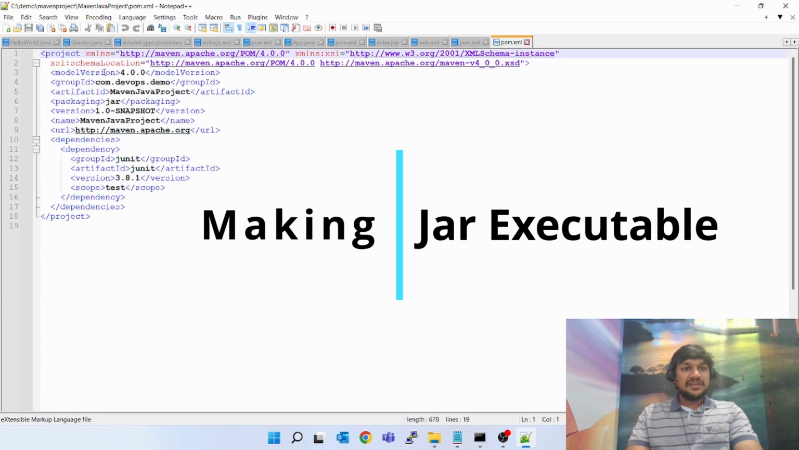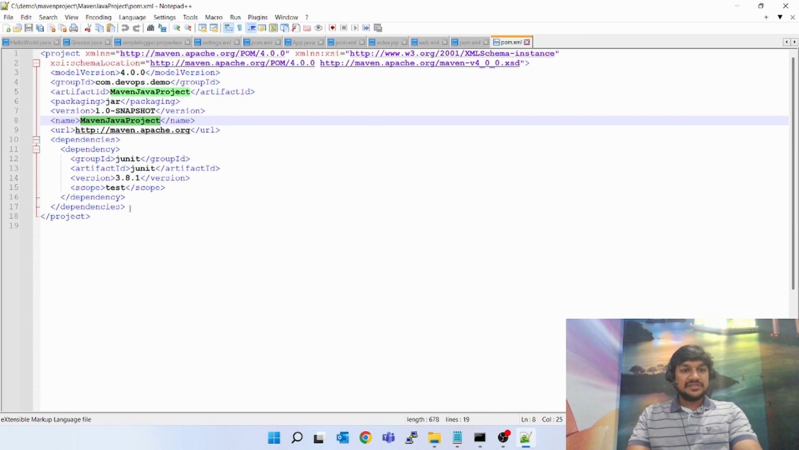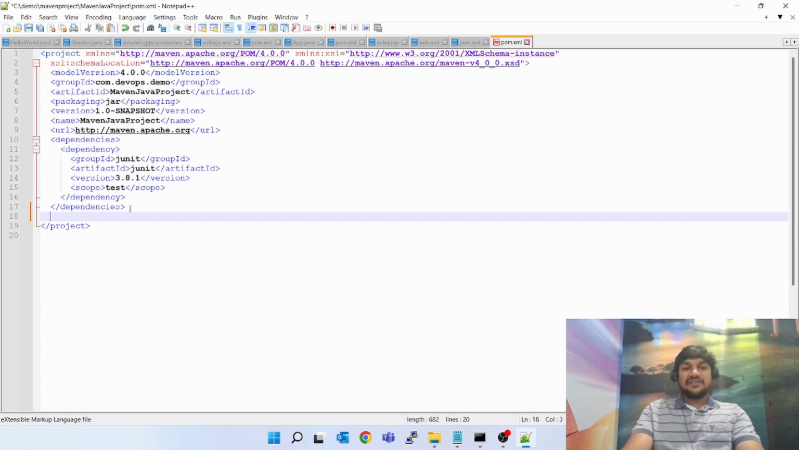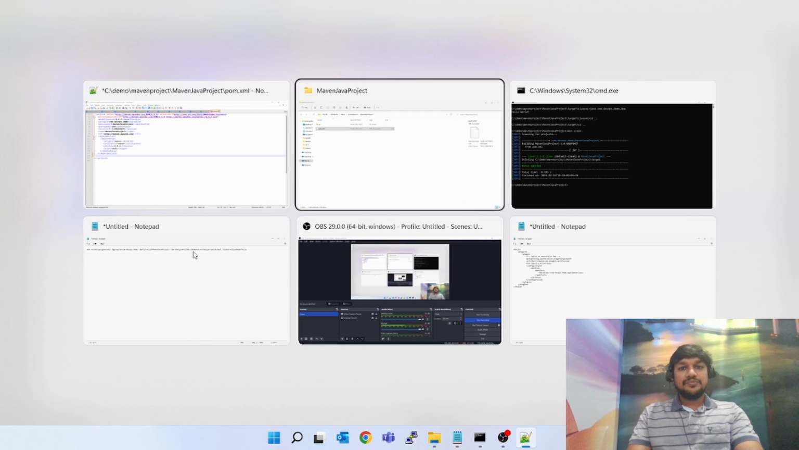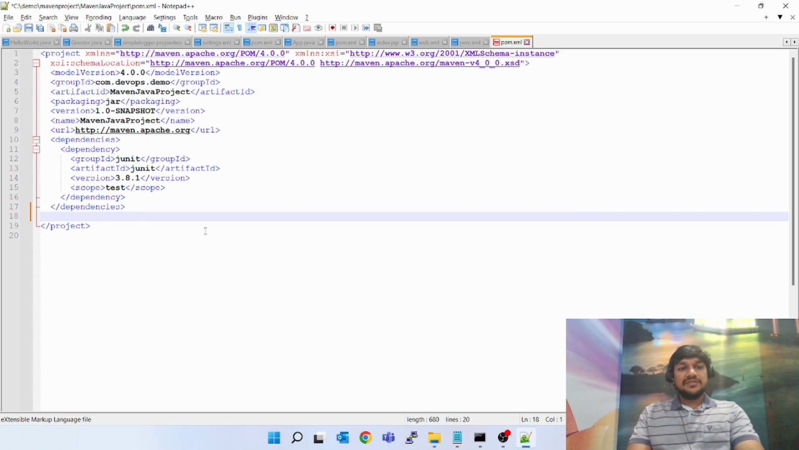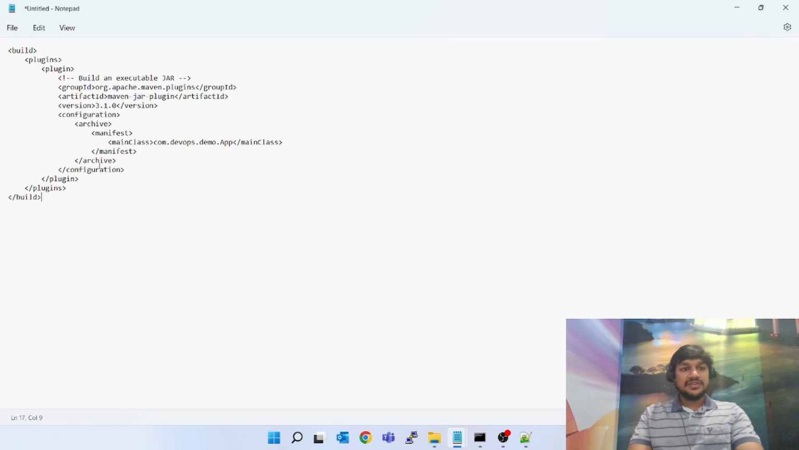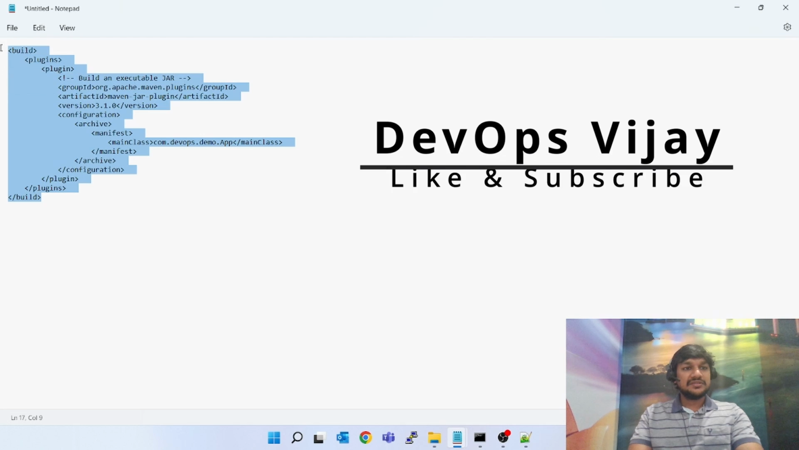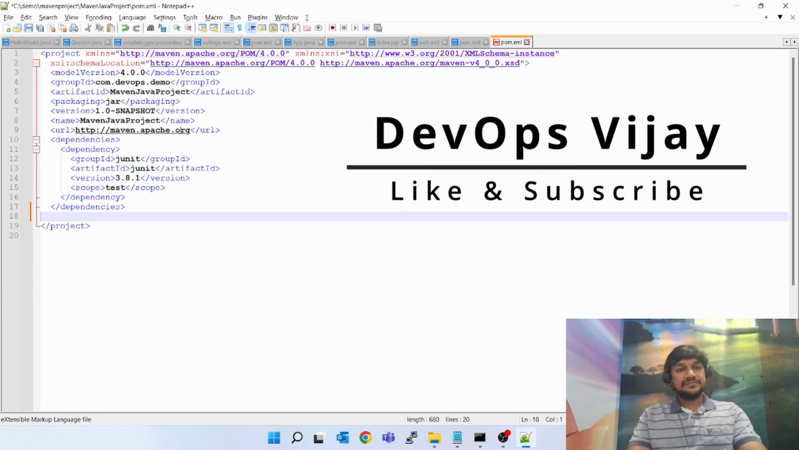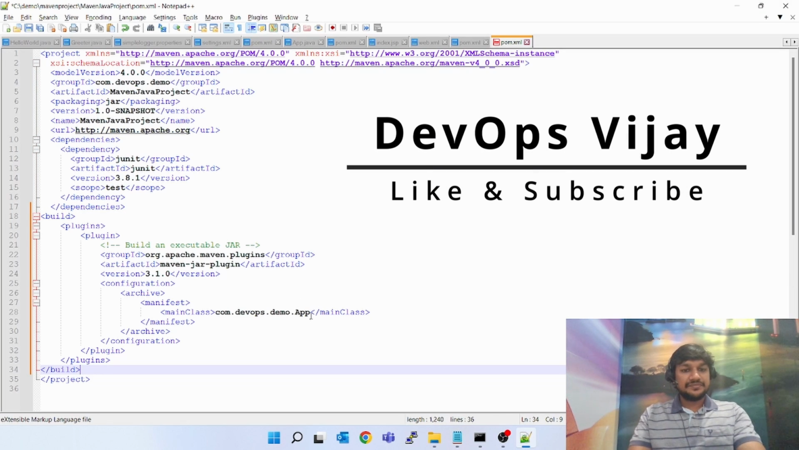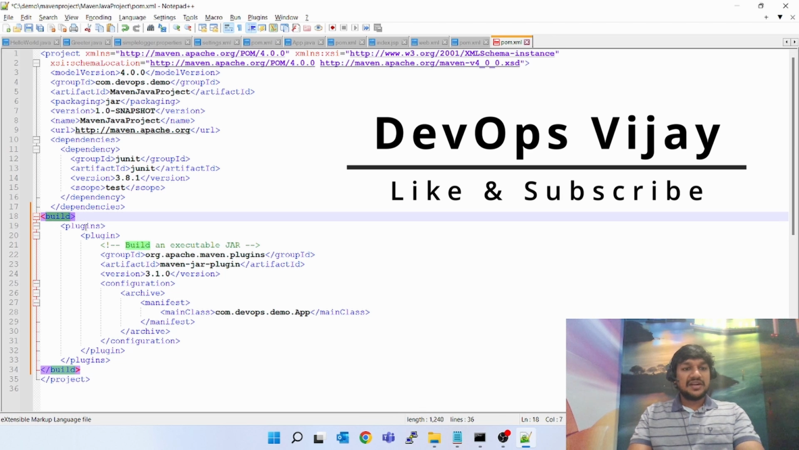Okay, you can see everything it has added: com.devops.demo, maven java project, the packaging is jar, the version, this is our project name, and these are the dependencies. For making our jar file executable, you have to put one plugin which will set the class file as the main class, the entry class. For that I have kept it here. I'll copy this and paste it. If you see, this is the build plugins section.